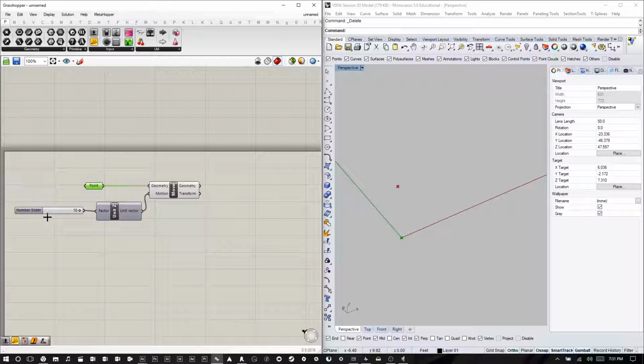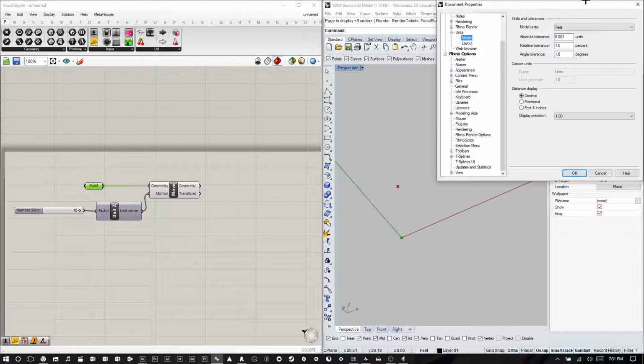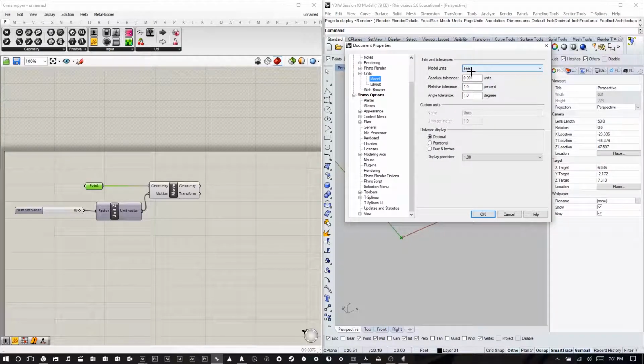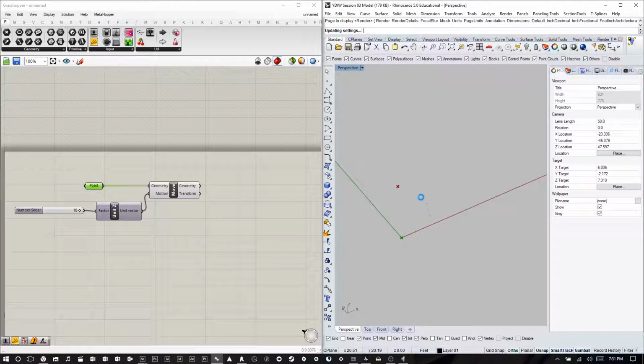So the number here is just a generic number. It uses whatever units your Rhino is set to. So if you click into Rhino and type in units, of course, if you're using Rhino regularly, you know that you have to make sure your units are correct to what you're using. So in this case, this is 10 feet. And also a quick note, you should always have your absolute tolerance at least 0.001. It's always good practice. It tends to solve a lot of issues when you have a higher tolerance.